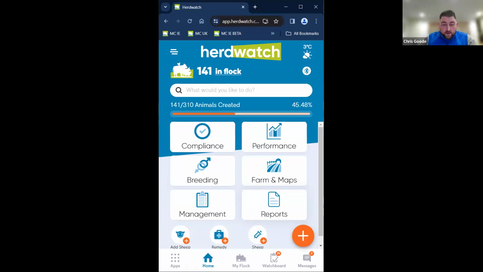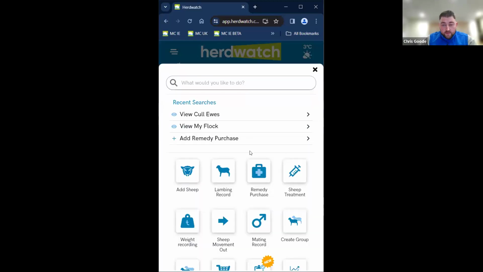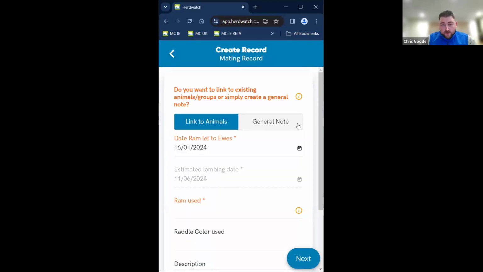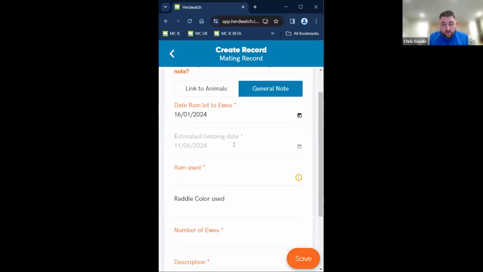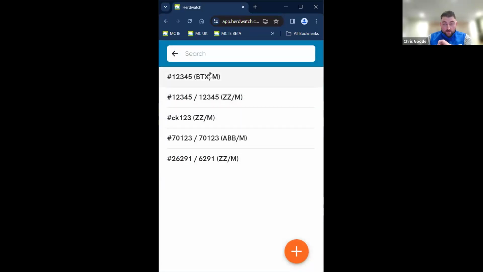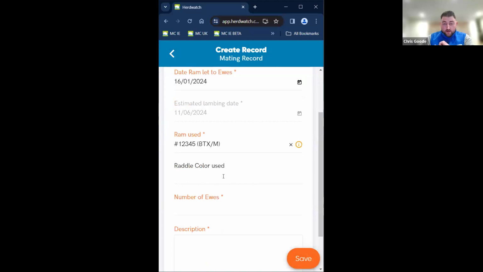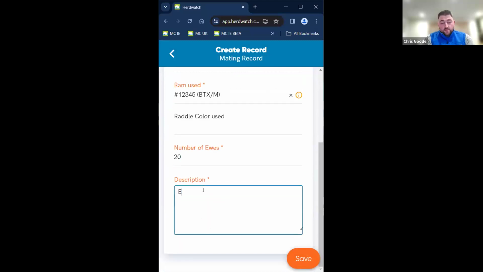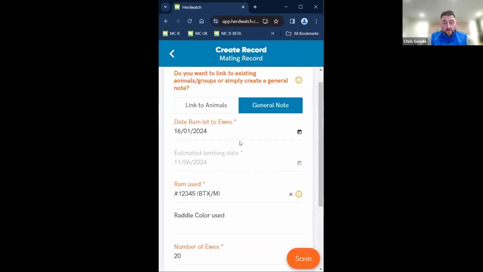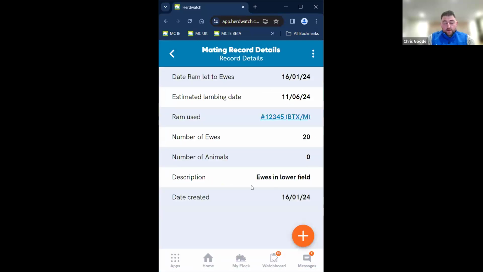If you're looking to add a general mating record on Flockwatch, press the plus sign and click on mating record, and you'll see the option here for general note. When you select general note, it gives you the option to put in the date that the ram was let to the ewes, and select what ram was used. You can put in an optional field like your raddle color, and then the number of ewes. So I can put in 20 ewes, then your description. I can say ewes in lower field. When I'm happy with the details I've entered, I can just press save, and that's my general mating record.